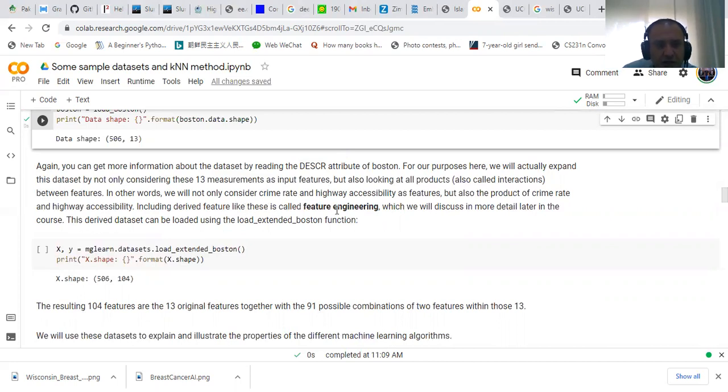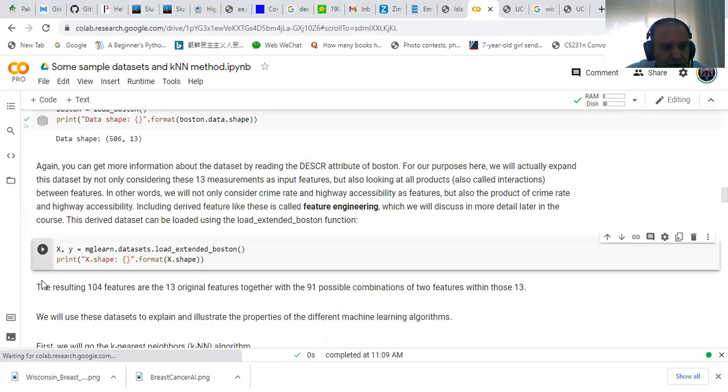We made a combination of different features and called it feature engineering. Or we can see which is the dominant feature and which is the suppressed feature, one which has no effect on predicting the output, so we can suppress that feature. Such things are called feature engineering, which we will discuss in more detail later in the course. This derived dataset can be loaded using the load_extended_boston function. So this is the function that can be used to load the dataset.